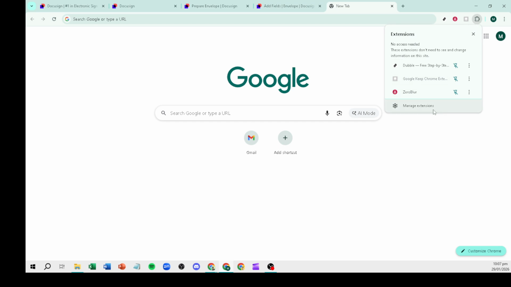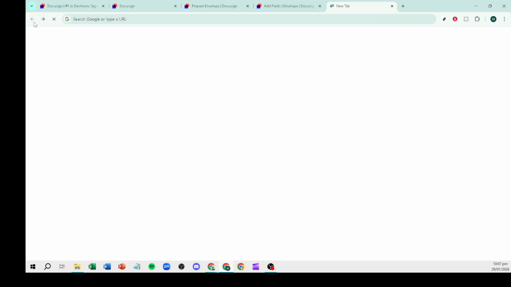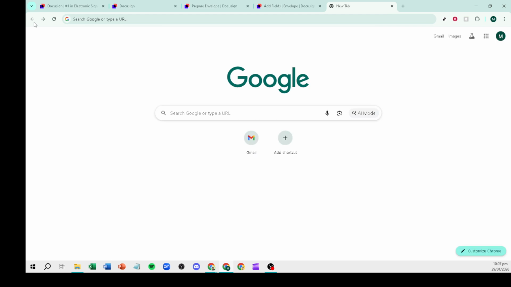These tools can unintentionally block resources that the sign-in page needs. After disabling them, refresh the page and test again. If it works, re-enable extensions one by one later to find the culprit. Now, log in with the correct credentials.